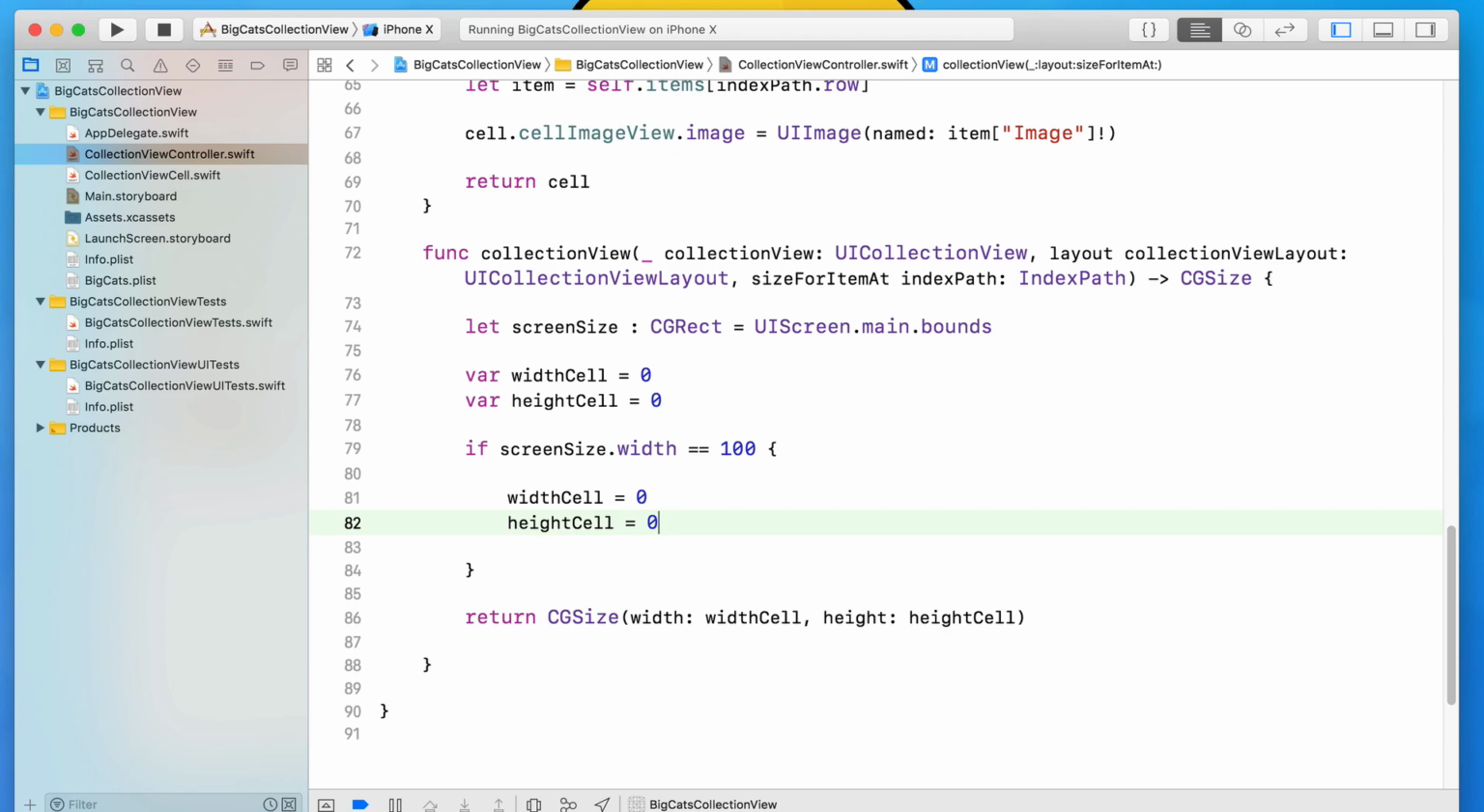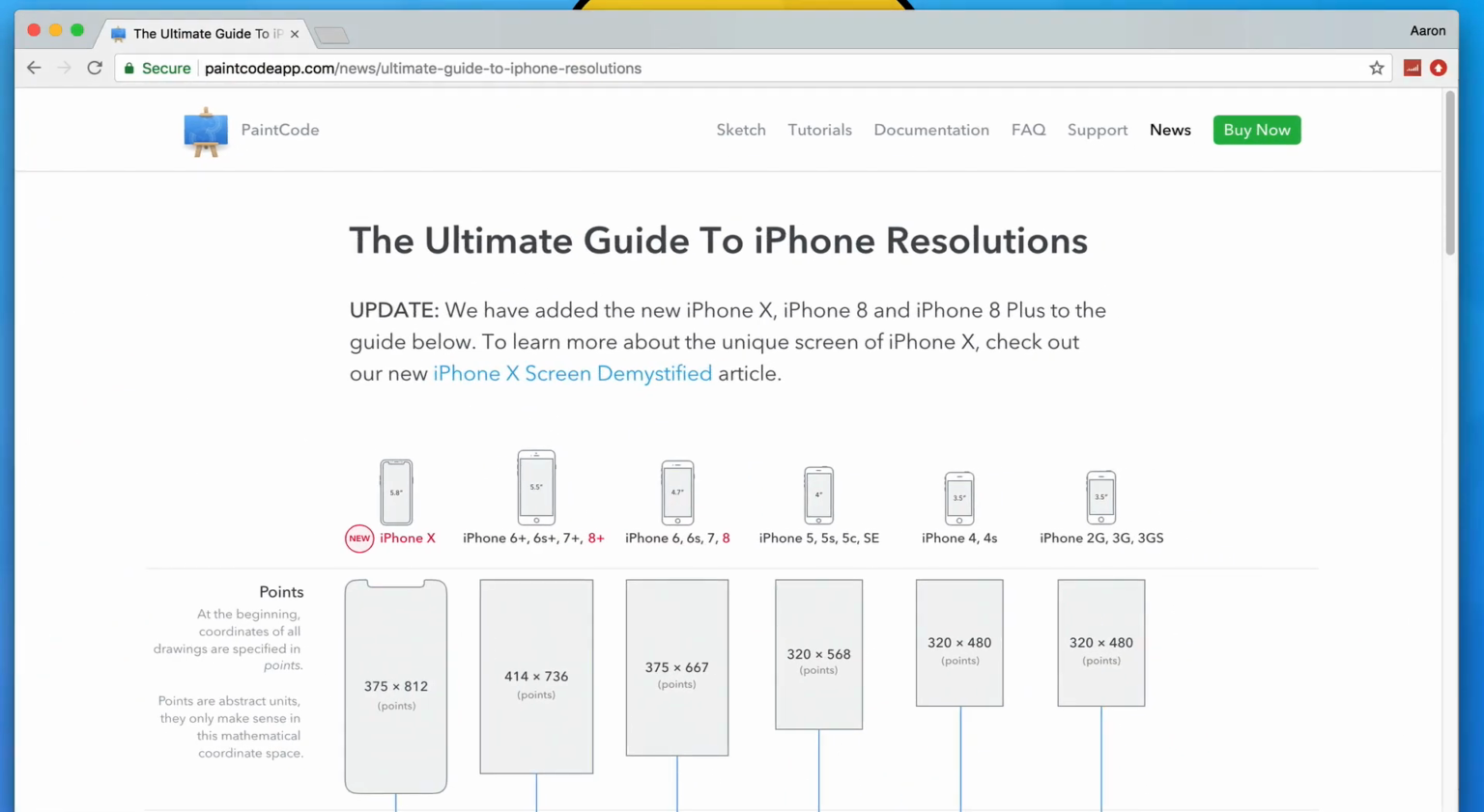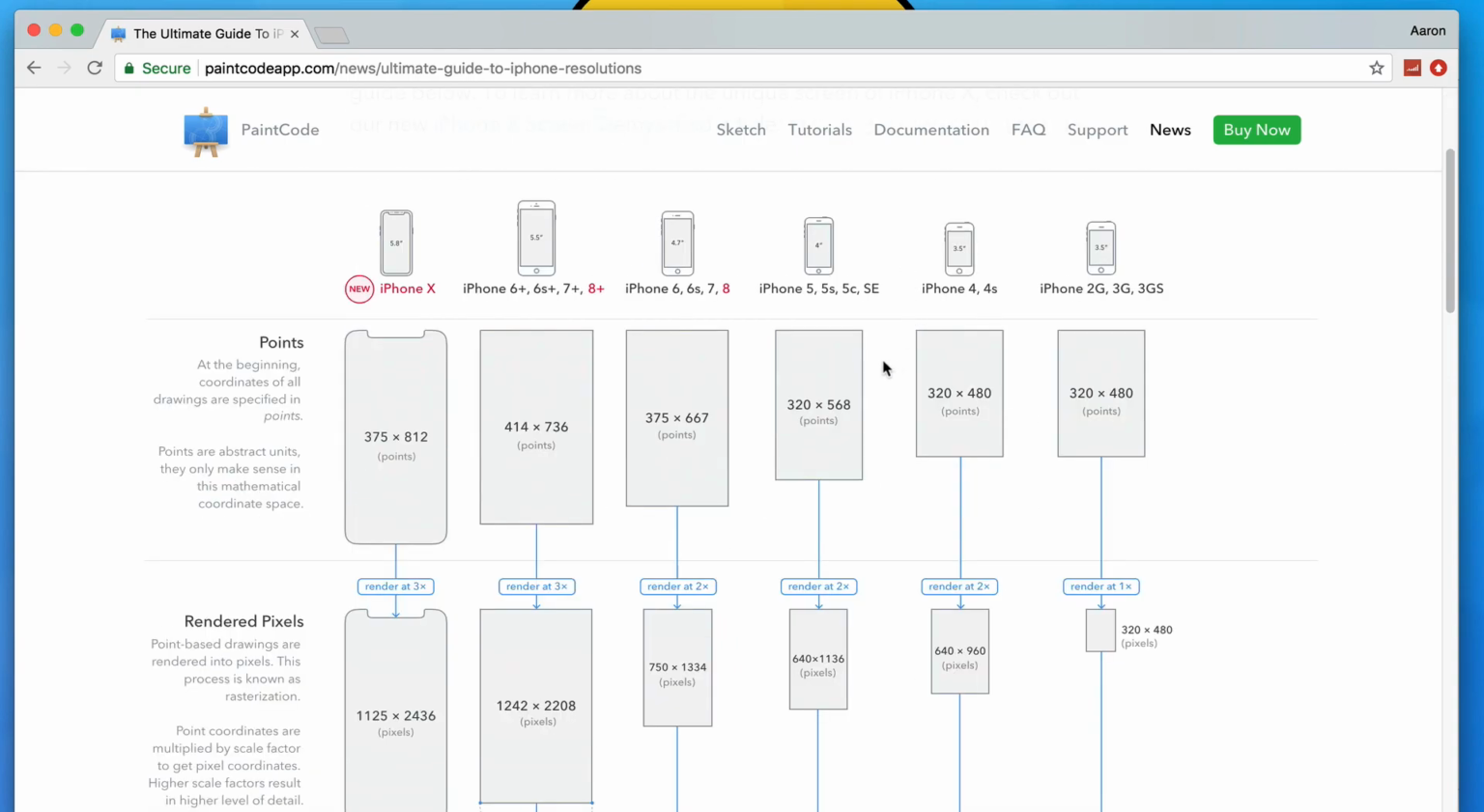So how do we know what the screen width is? Well, a very simple method is a little resource I've got loaded up here on the internet at paintcodeapp.com, which gives us the ultimate guide to iPhone resolutions. And this is what we want to work with. We're going to be working with the points.